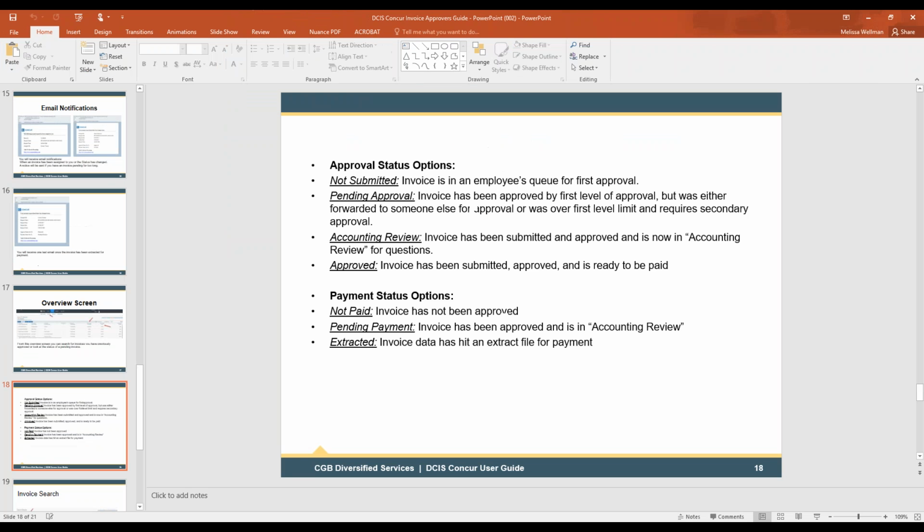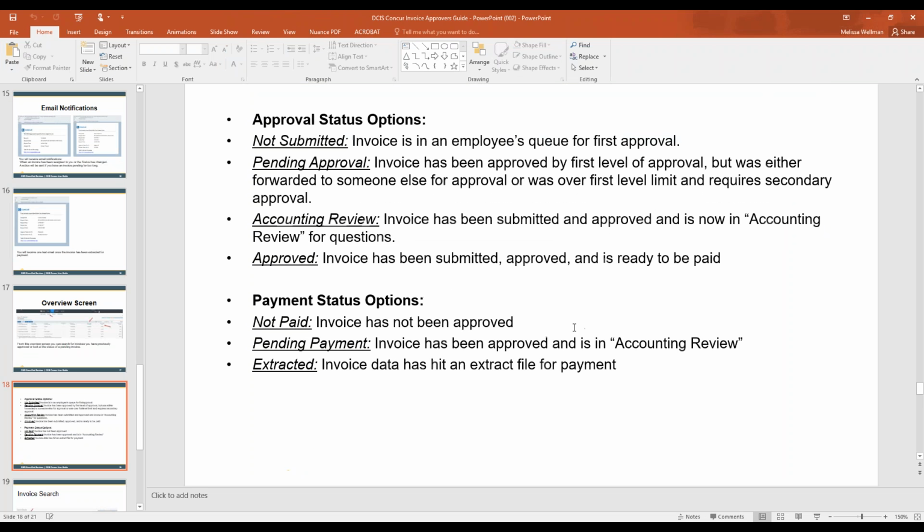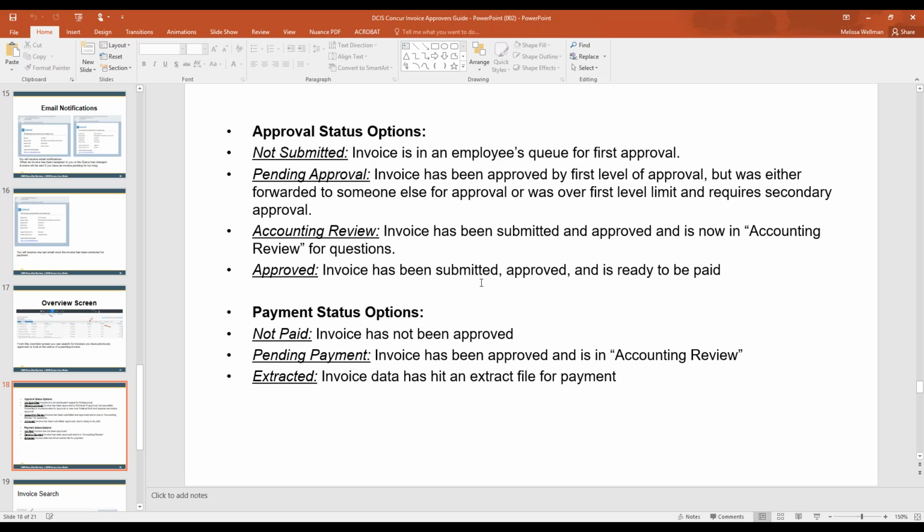Here's kind of a cheat sheet of the different statuses that you might see. Not submitted means obviously nobody's ever approved it. Pending approval means maybe it's been approved once, and then it's with somebody else for approval, and it'll normally say pending approval and tell us who's approving it. Once it's in accounting review, that means somebody's already approved it, and now it's sitting in accounting to process and just make sure everything looks correct. Approved means it's through all approvals.